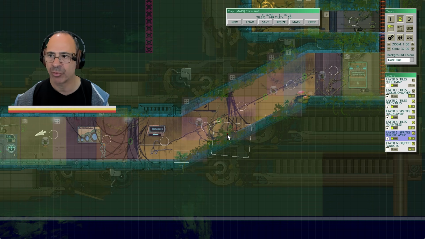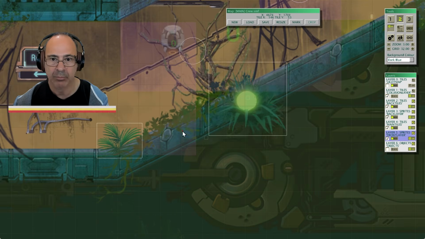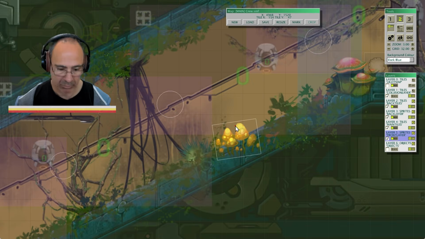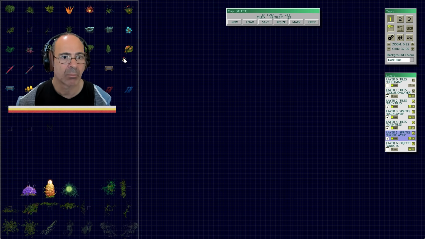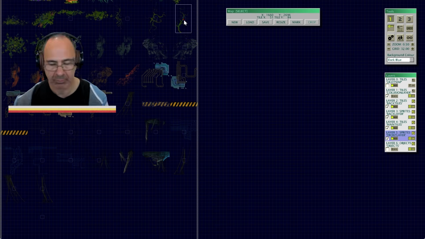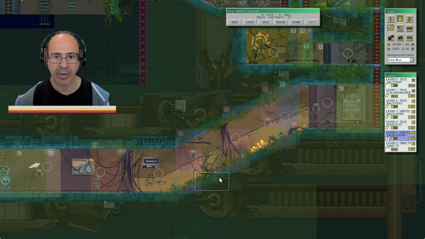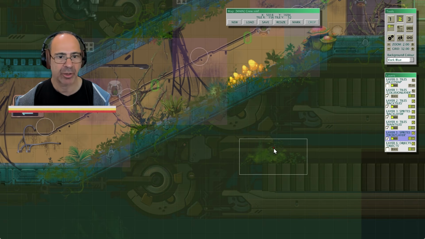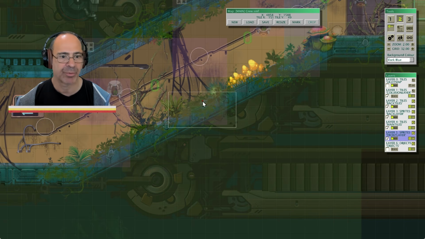So this is where we're going to go into a time lapse. Let's have a look. There. A giant plant pot. Let's see how that looks in the game.